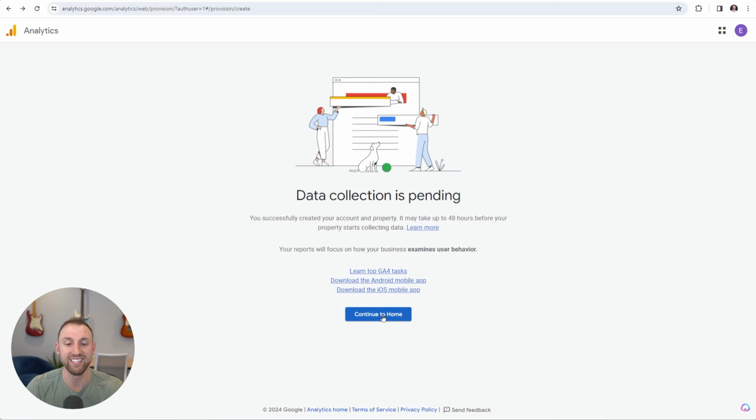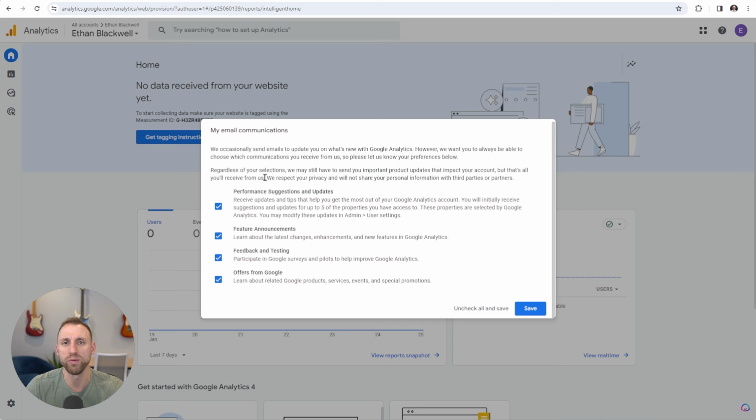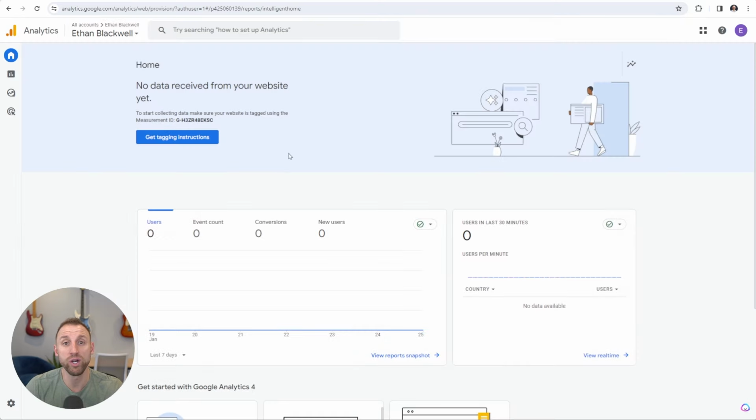So I'm just gonna click continue to home here. And here's just an email communications modal that I get. I don't want any email communication, so I'm gonna uncheck all and save. And so here we are on the Google Analytics homepage. And once again, it says no data received from your website yet. But don't worry, give this about a day and then refresh and come in here, and you should see that it is now receiving data from Google Analytics.